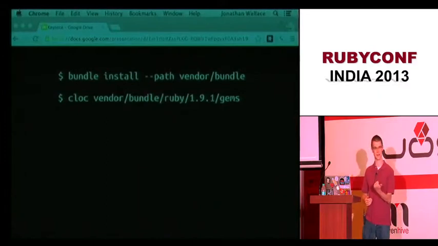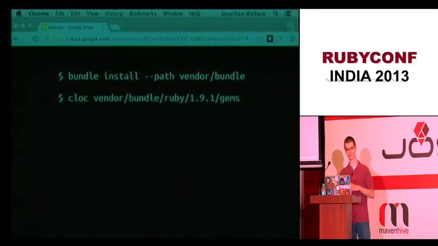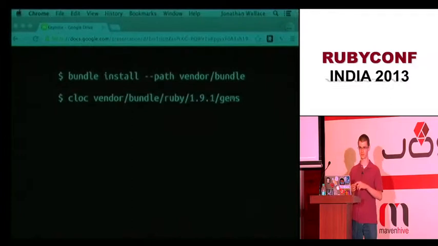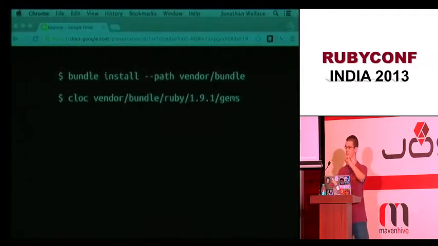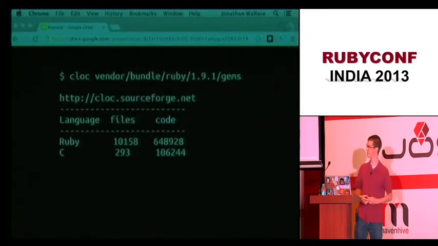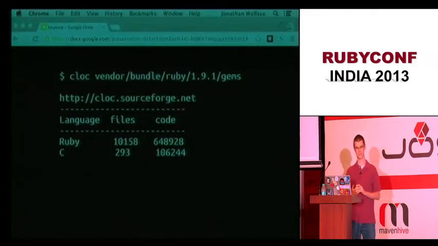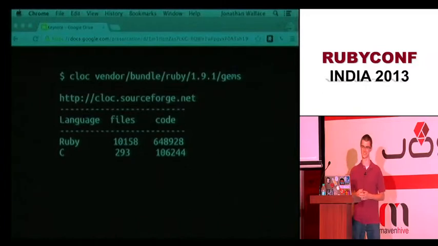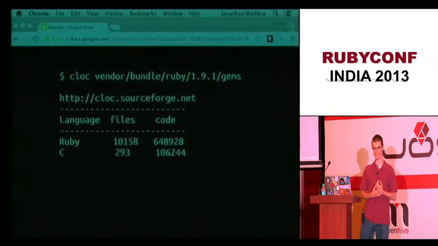and then run cloc on that directory? What are we talking? That's all of the gems and all their dependencies. How many lines of Ruby? 650,000, plus a healthy dose of 100,000 lines of C and C extensions, over 10,000 files.